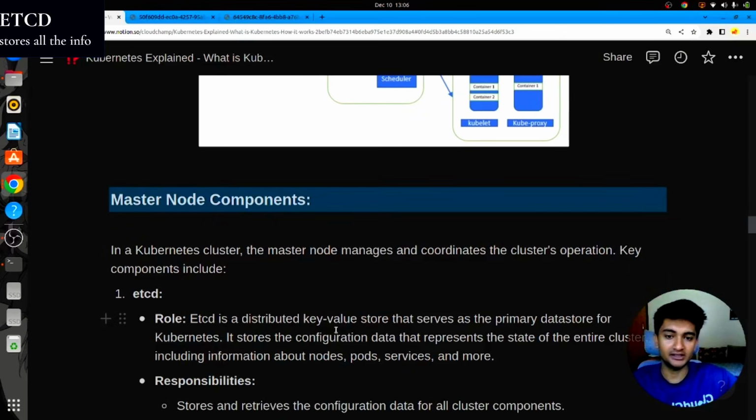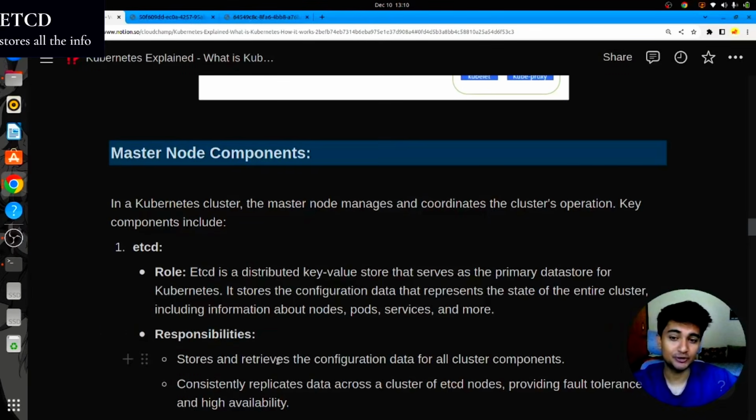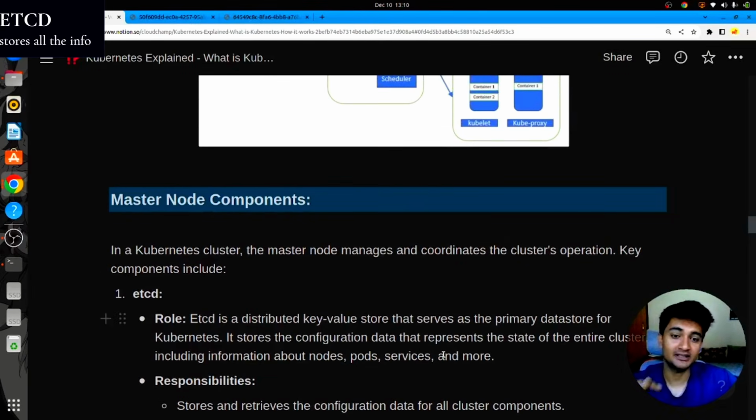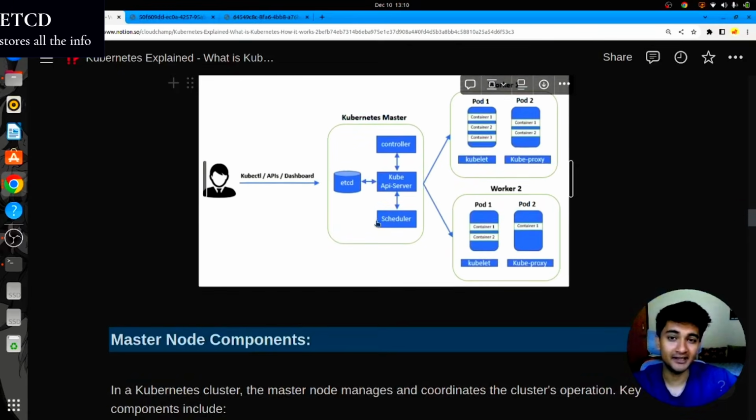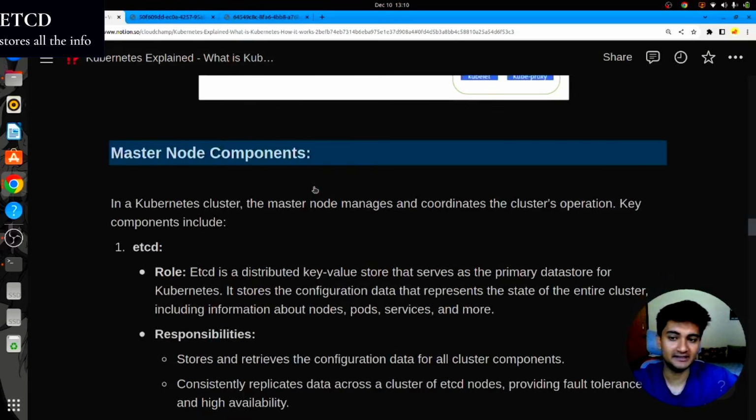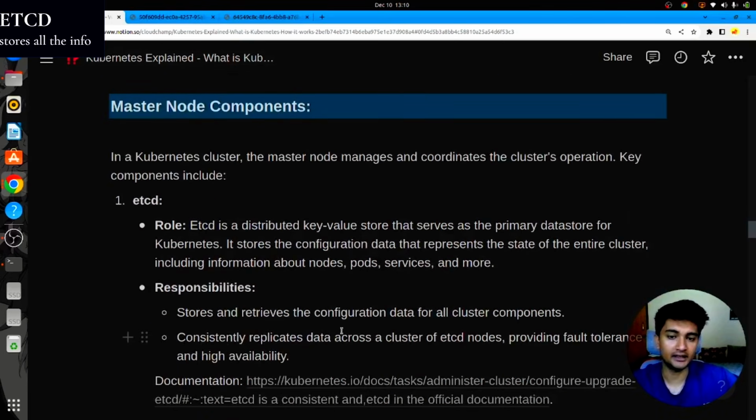So it stores the configuration data that represents the state of the entire cluster, including information about nodes, pods, services, and more. Now we know etcd is used to store and retrieve configuration data for all the cluster components, which makes etcd a very important component of the master node, and also the data inside etcd is very important. So we need to make sure that it's not deleted or not lost. One of the responsibilities of etcd is to consistently replicate data across a cluster of etcd nodes, providing fault tolerance and high availability to make sure that the data is not lost at any point.